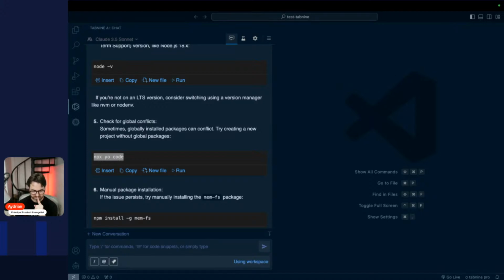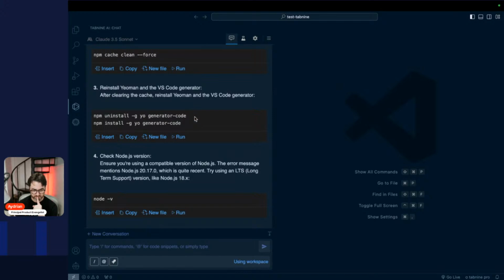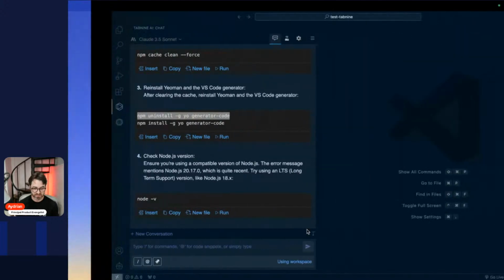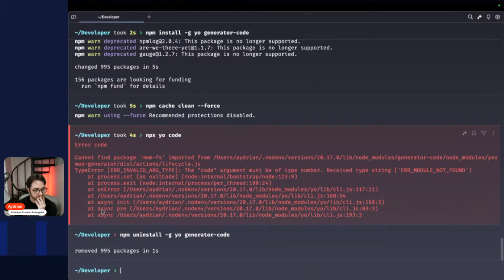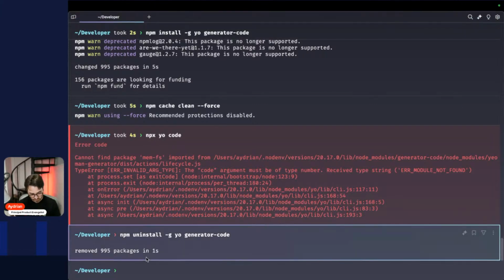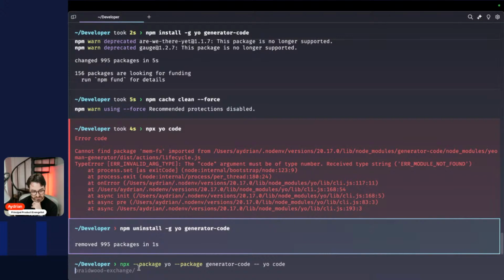Okay, so I'm going to uninstall Yeoman. I feel like this might just be maybe something is old. And so what it suggests, now I've gone to the main page, so I broke my first rule here, but this is what it suggests to use. So npx with the package yo, the package generator code, and running yo code.